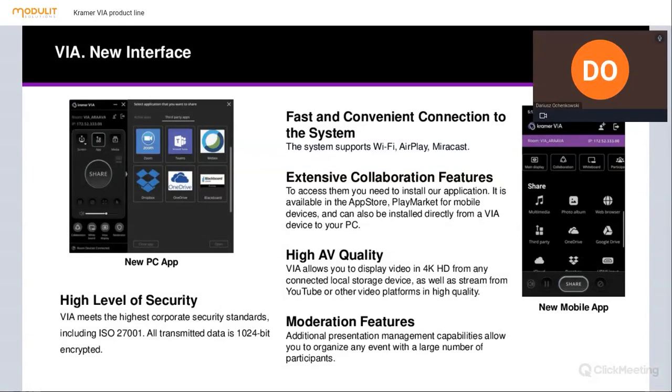Extensive collaboration features require application connection. So if you want to use the additional features, not only present the screen, you need to install the application. The application is available on the Kramer website. For iOS, it's in the App Store. For Android, it's in the Play Market, and you can download it for free.